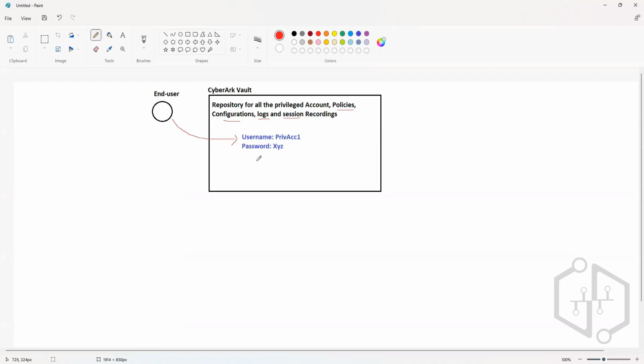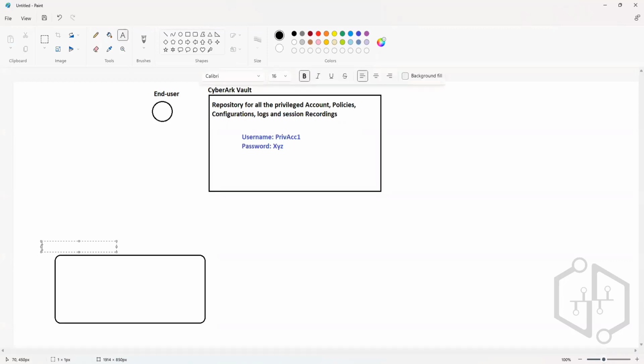So for this purpose, we build another component of CyberArk, which is basically a front-end user interface. We do not provide the access directly on the CyberArk Vault. Instead, we provision the access on the front end UI. We are going to build another component here, which is going to act as a front end user interface. This component is called Password Vault Web Access.